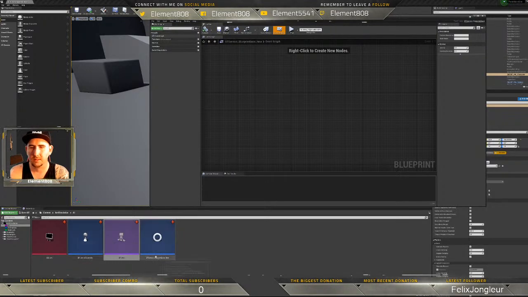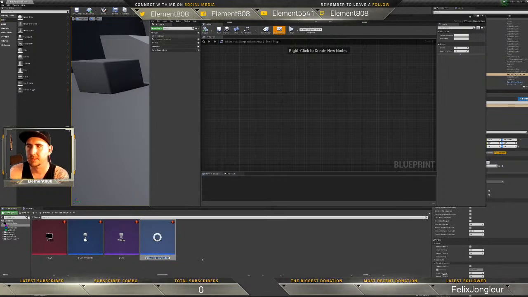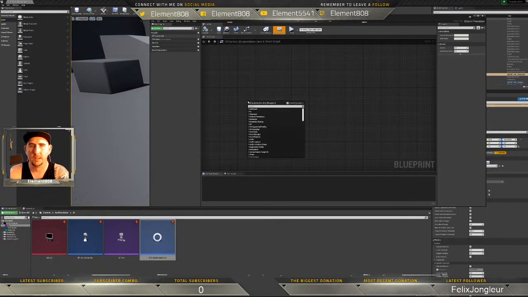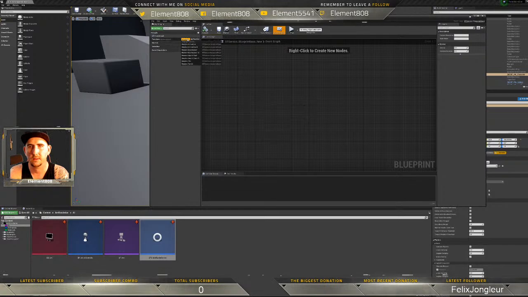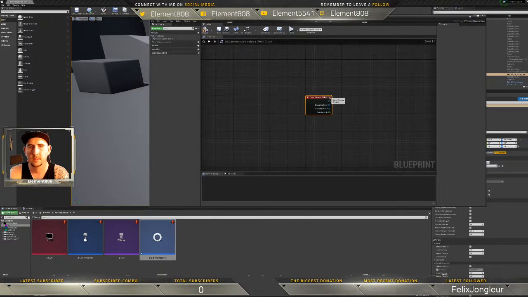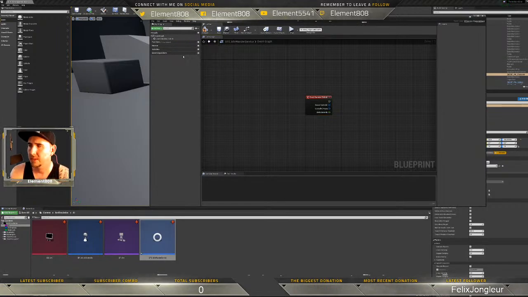So the first thing we're going to do, we'll go ahead and rename this to BTS Idle Wander Service, if I can spell. All right, so we'll do event receive tick AI. You can also do that here with an override. It's a little easier if you can't remember what that is.